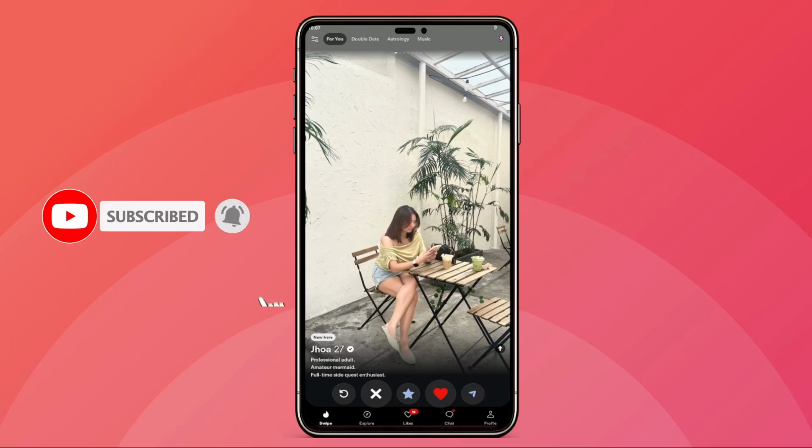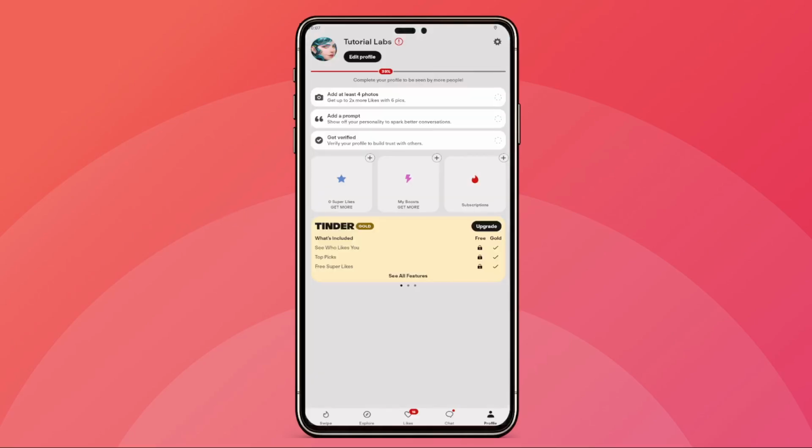First, you'll want to look at the bottom of your screen where you'll see several navigation options. Go ahead and tap on Profile. This will take you to your personal profile page where you can view and manage your account settings and information.